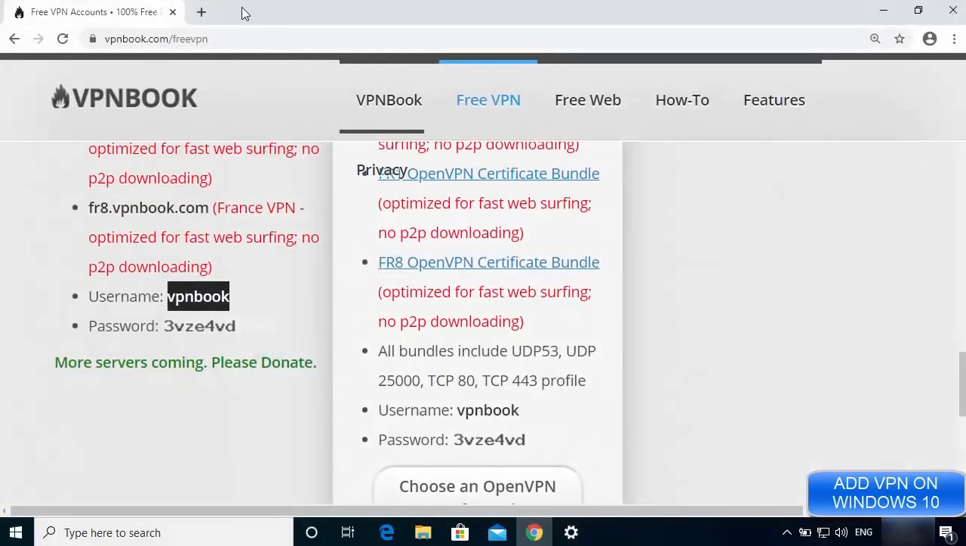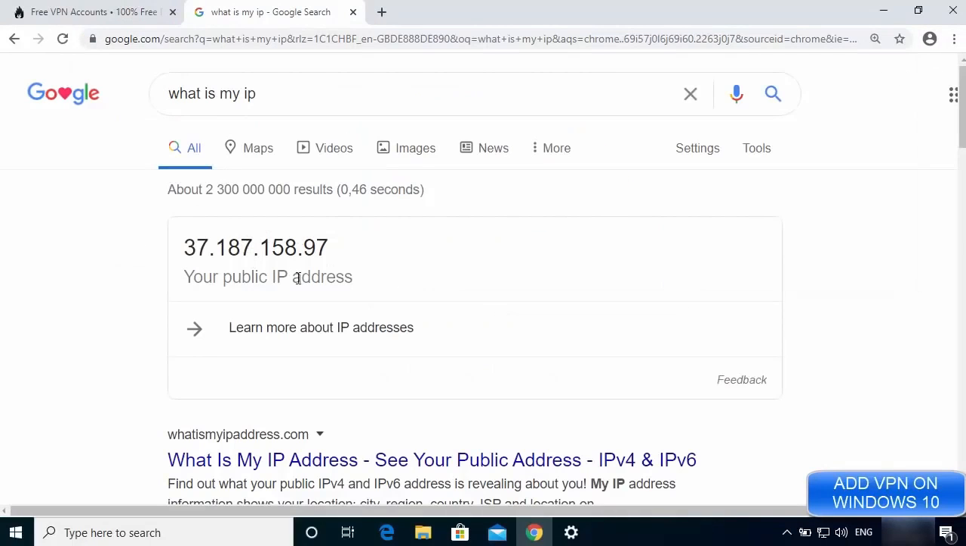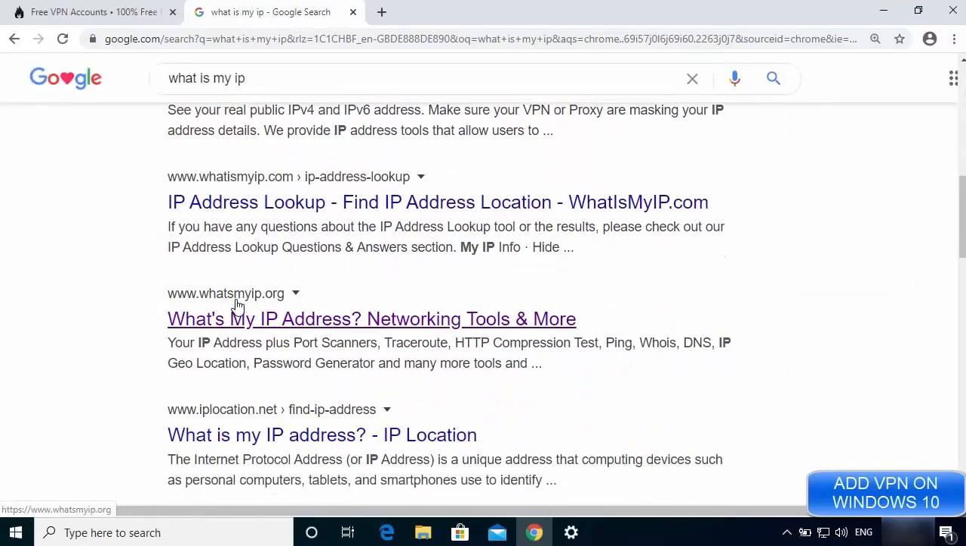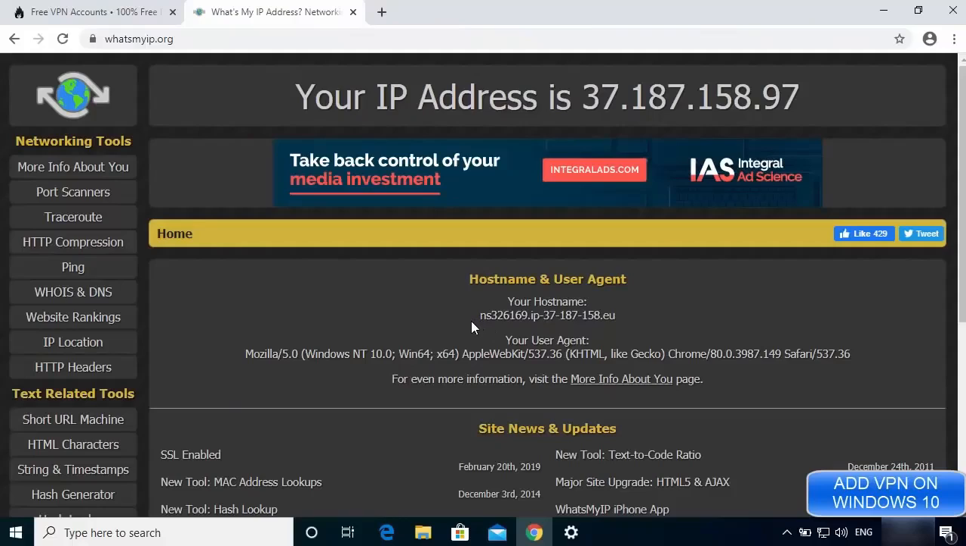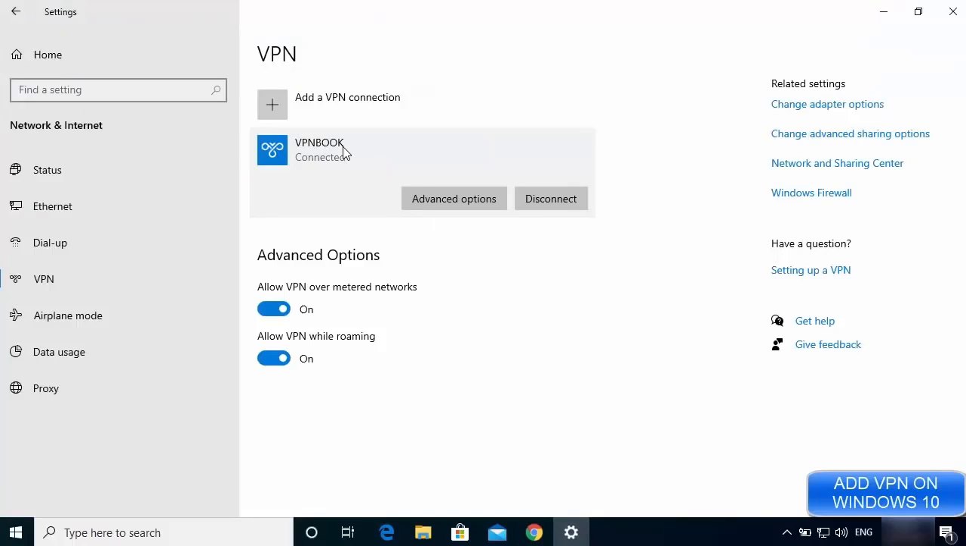So now I'm going to go to my browser once again, and I'm going to just type what is my IP, and it's going to give you this IP address which is not provided by your ISP. So I can just verify this by going to this website, whatismyip.org. So here I can see this host name is totally different. This is not the host name which is provided by my internet provider. So now this VPN is working perfectly fine, and this is the IP address which is provided by the VPN provider to me, which in this case is provided by VPN Book.